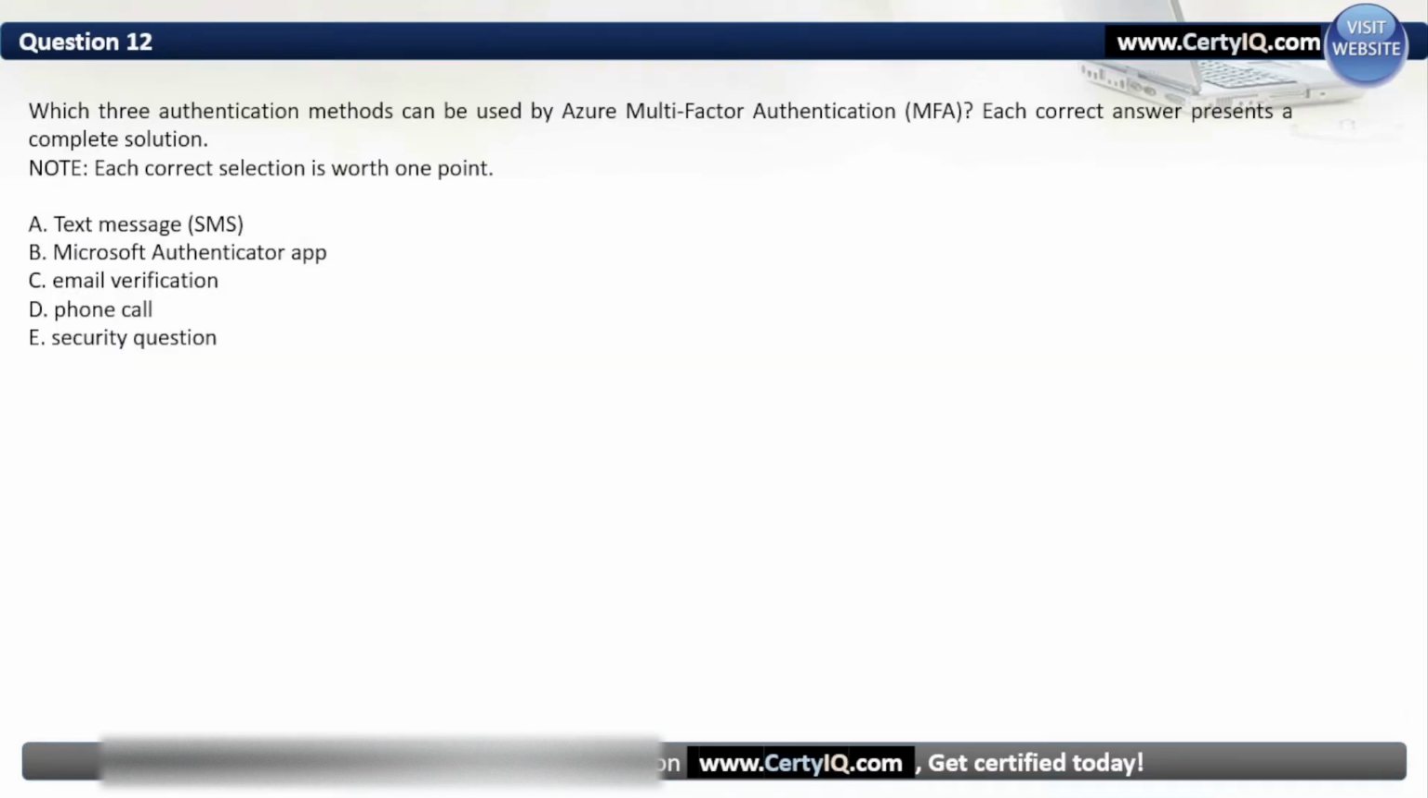Question 12. Which three authentication methods can be used by Azure multi-factor authentication? Each correct answer presents a complete solution. Note, each correct selection is worth 1 point. The correct options are A, B, and D. That is text message, Microsoft Authenticator app, and phone call.